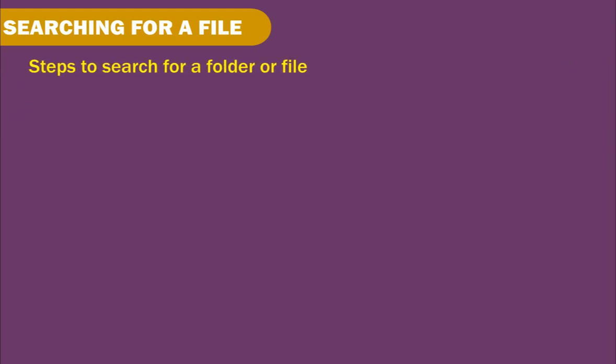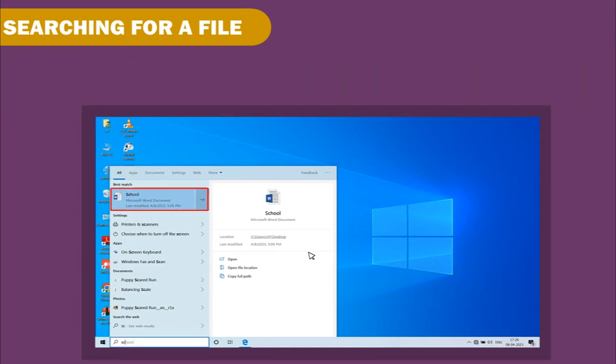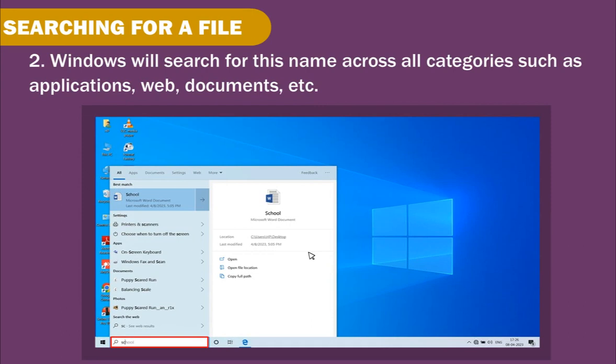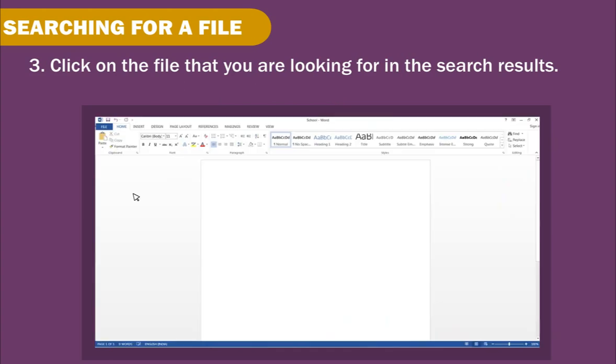Steps to search for a folder or file. 1. Type the file name or a few letters of the file name in the search box. 2. Windows will search for this name across all categories such as applications, web, documents, etc. 3. Click on the file that you are looking for in the search results.